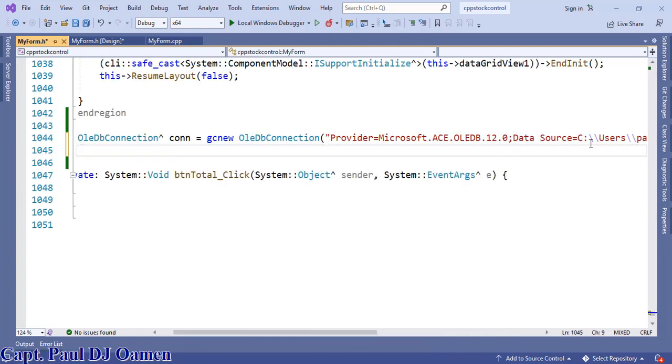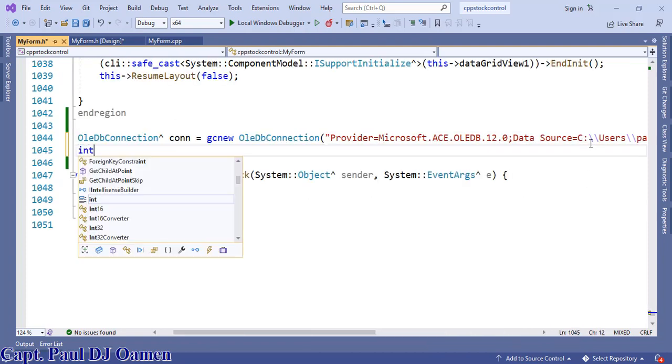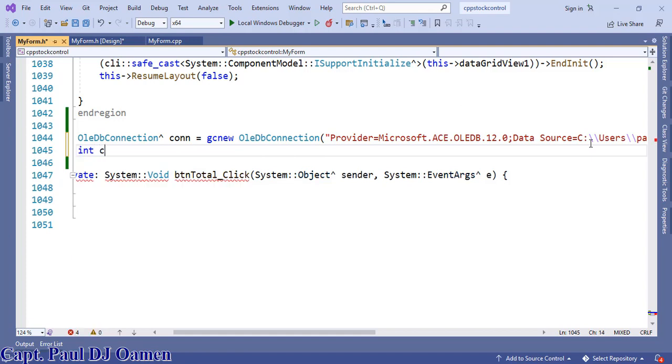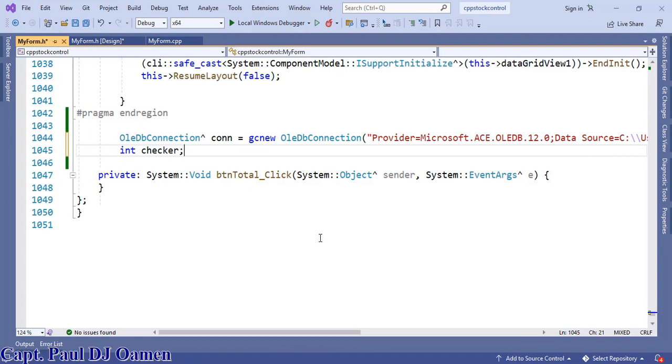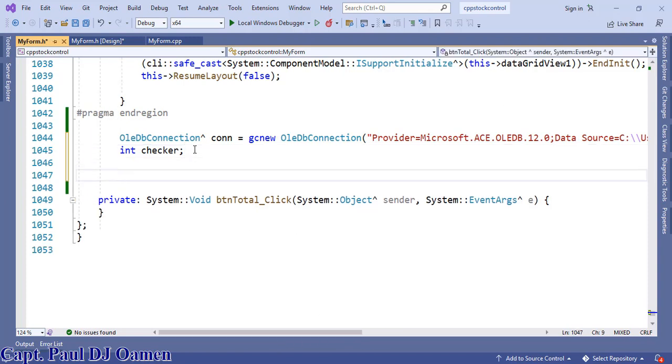Now the next thing I want to do is I'm going to say int checker. That's one of the variables I intend to use. Now after that, what I want to do is to create a function. Might as well just create a function right underneath here. I'm going to say void data viewer.